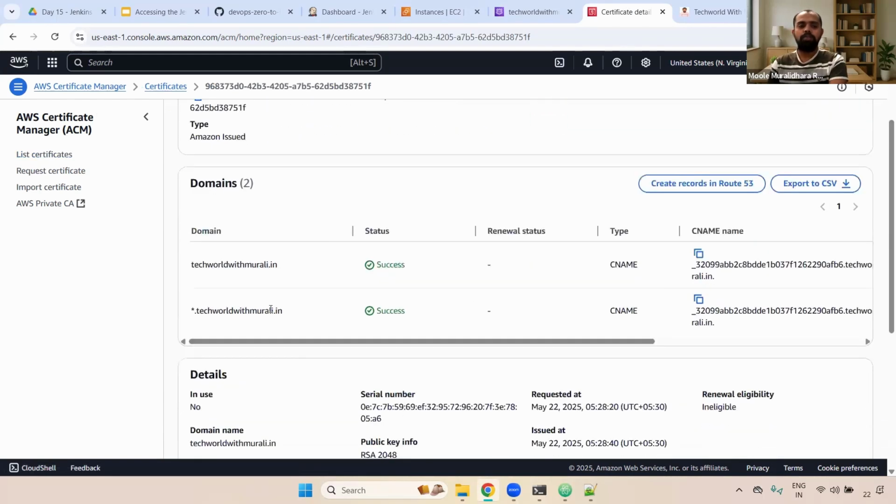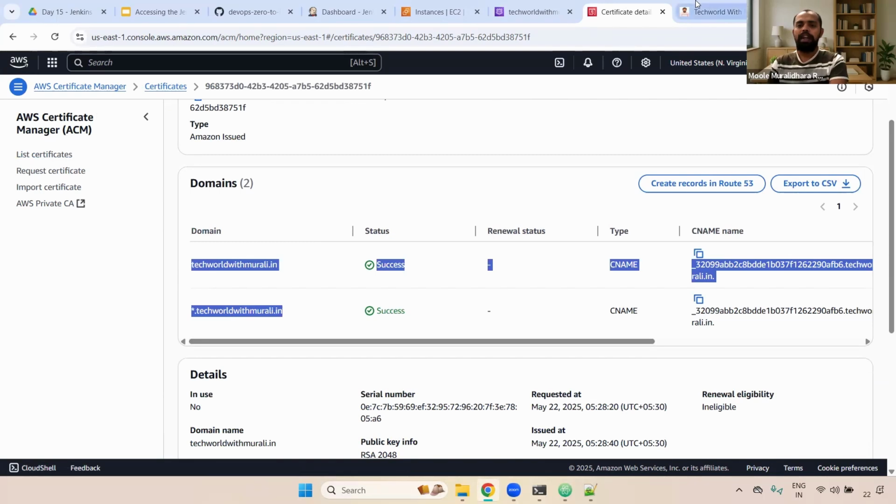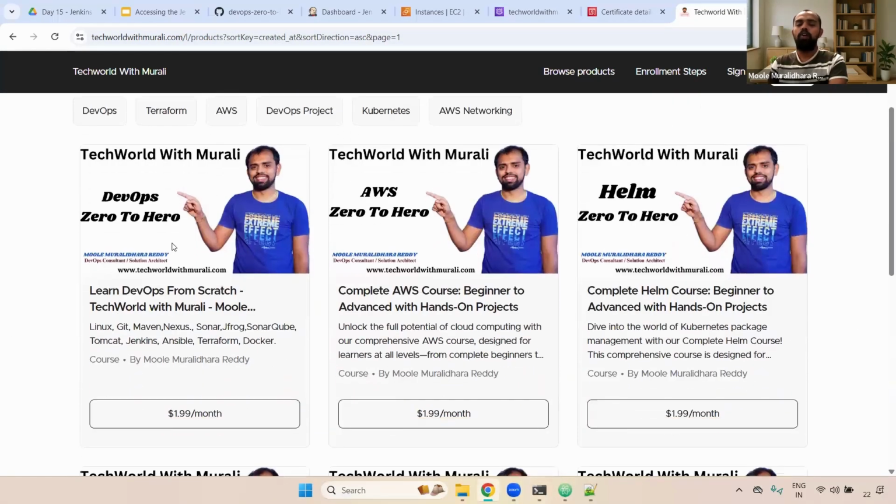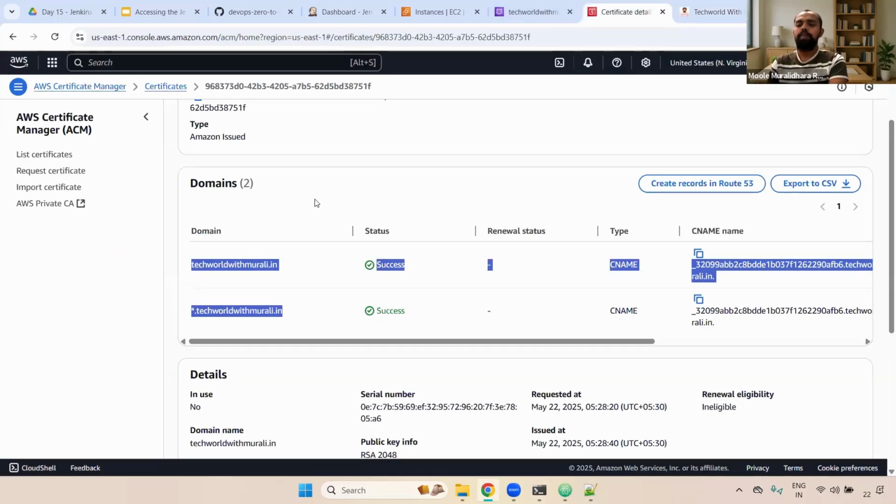And you may ask the question, Murali, how do you create this one? If you are not aware, on our TechWorld with Murali website, in the AWS course, I already covered how we create the Route 53 hosted zone, and also how we create the ACM as well.